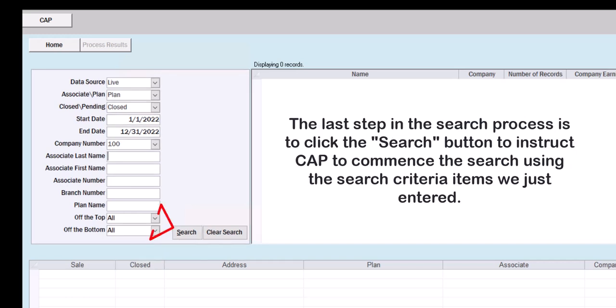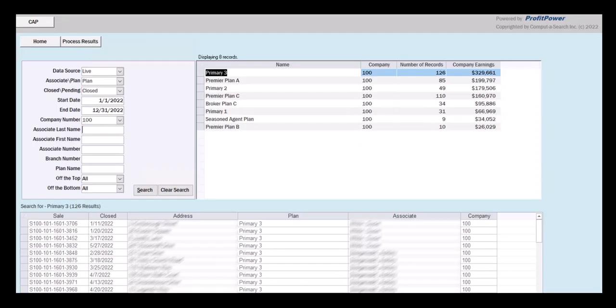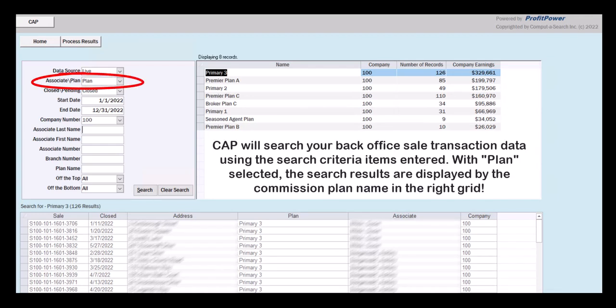The last step in the search process is to click the Search button to instruct CAP to commence the search using the search criteria items we just entered. CAP will search your back-office sale transaction data using the search criteria items entered. With Plan selected, the search results are displayed by the commission plan name in the right grid.